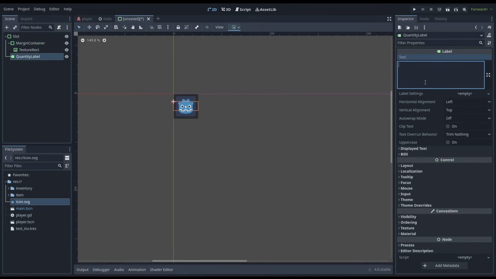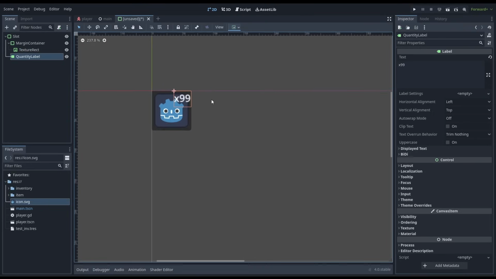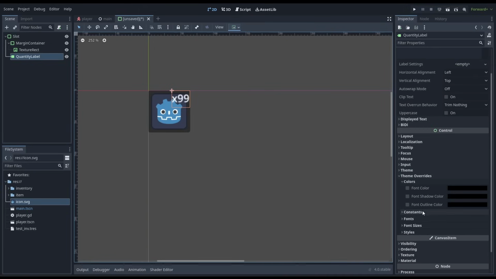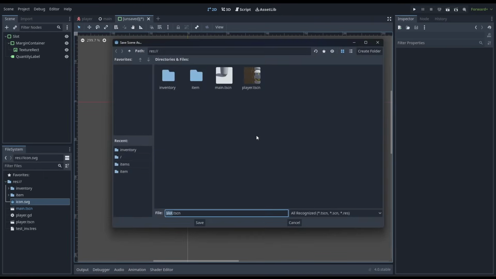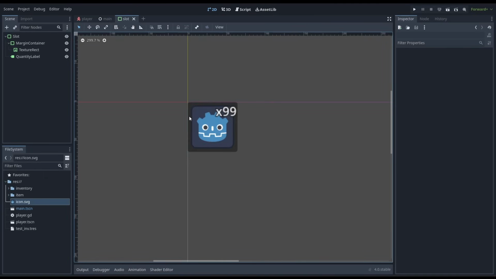And then in the quantity label, let's put x99 in there, and let's position this. So I'll click that in the scene tree, and then up here I'll bring it to the top with shrink begin, and then I'll bring it to the right, just like that. And in the theme overrides here, let's go to colors, font outline color, let's check that, and then constants, outline size, let's just bring that up to like 3. All right, and then I'll save this in inventory, slot.tscn, and this is a good start to our slot scene.